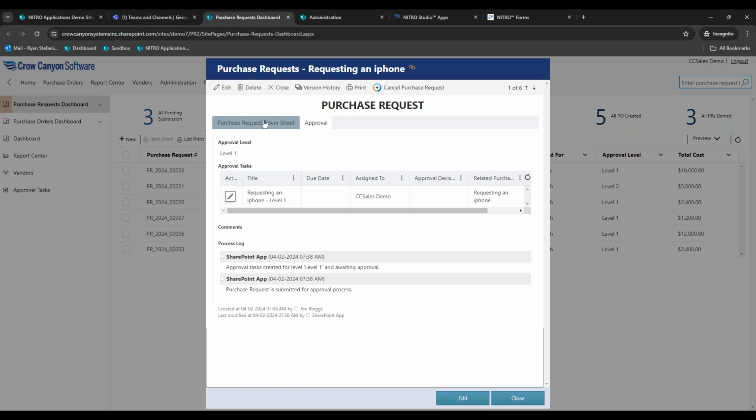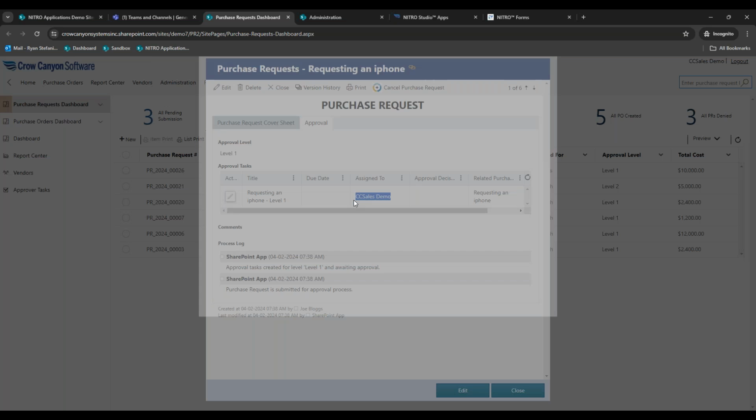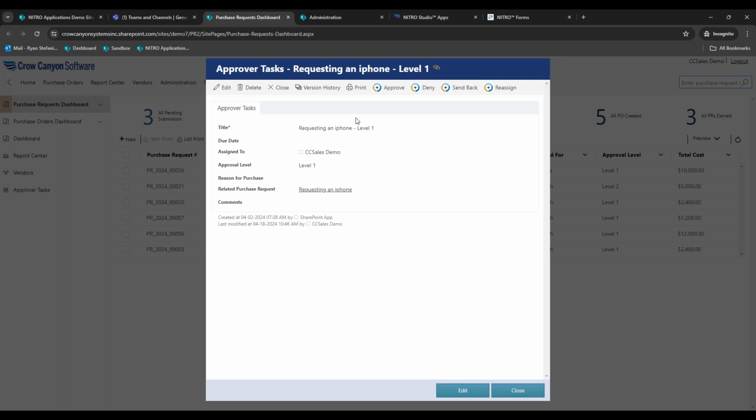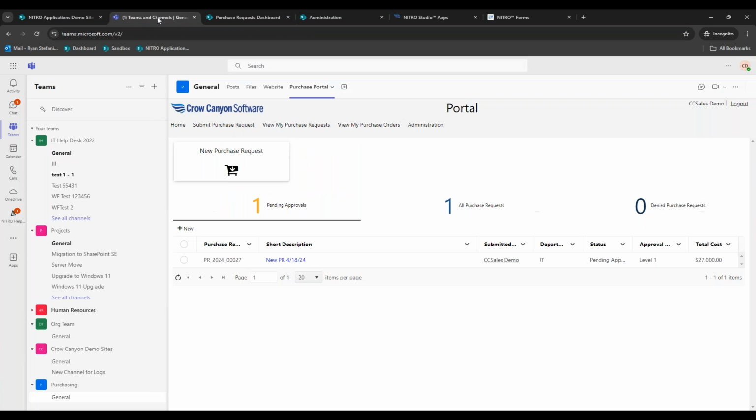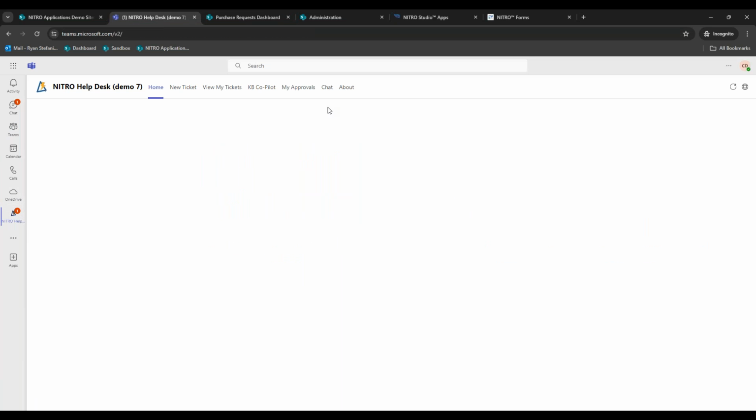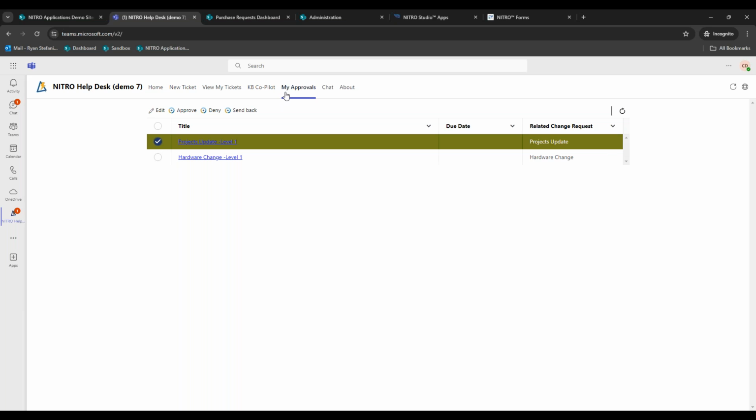So now I'm looking at this through the lens of purchasing, right? I see that it was submitted and we're waiting on Ryan to approve. Now, the approver's view is going to be a little different. We've given them the visibility through the Teams app to come in and see their approvals and actually update their tasks through this My Approvals piece in Teams, right? To be able to update the form and approve it.